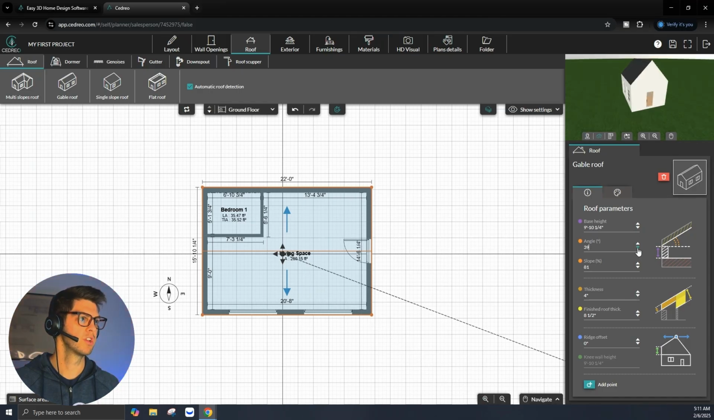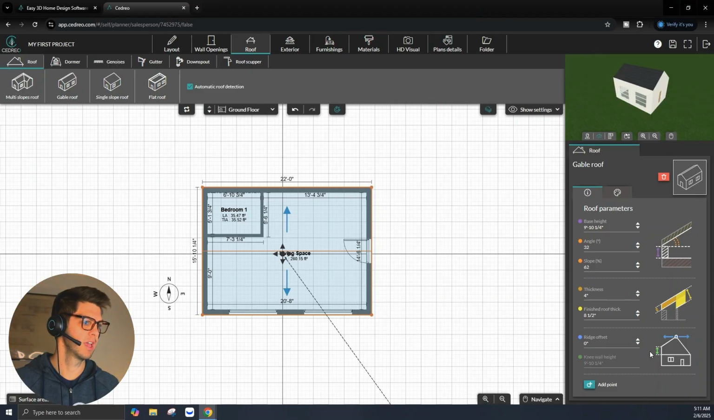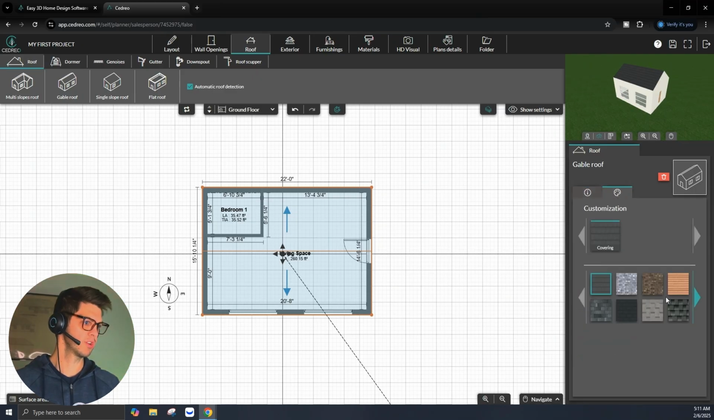So then we can adjust our angle a little bit, right? 45 degrees is a bit steep. And then you can have an offset if you want. So you can get really creative. We can change our shingles if we want something a little bit different, and it changes the look of the house a little. So that's pretty cool.